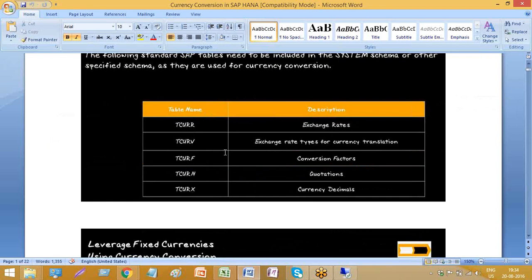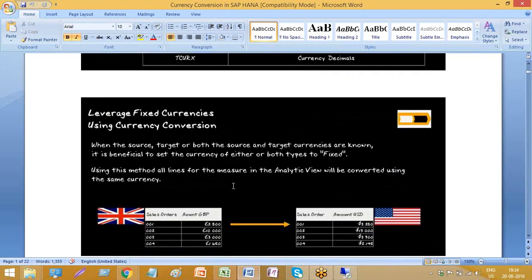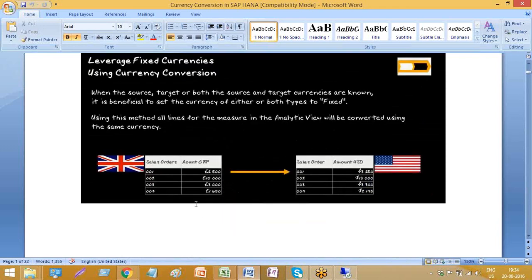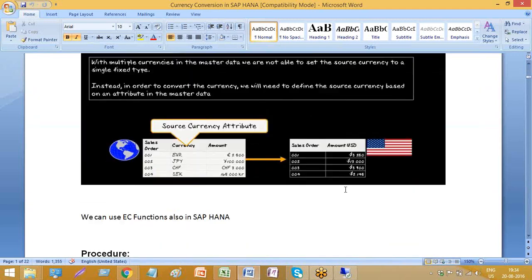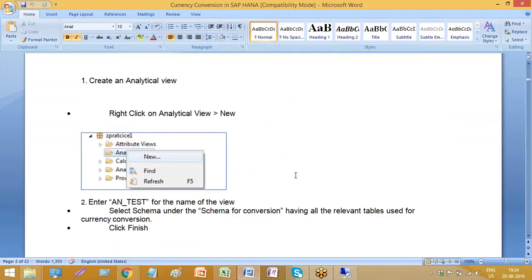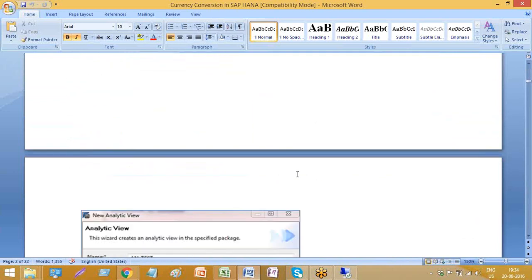Each of the others holds specific information. TCURV is the exchange rate types for currency translation, TCURF is the conversion factor, TCURN is the quotations, and TCURX is the currency decimals. These five tables must be replicated in the HANA system. Only then can we go with the currency conversion. So here we have the same scenario: with multiple currency types, I want to see only USD. How are we going to look into the currency conversion?